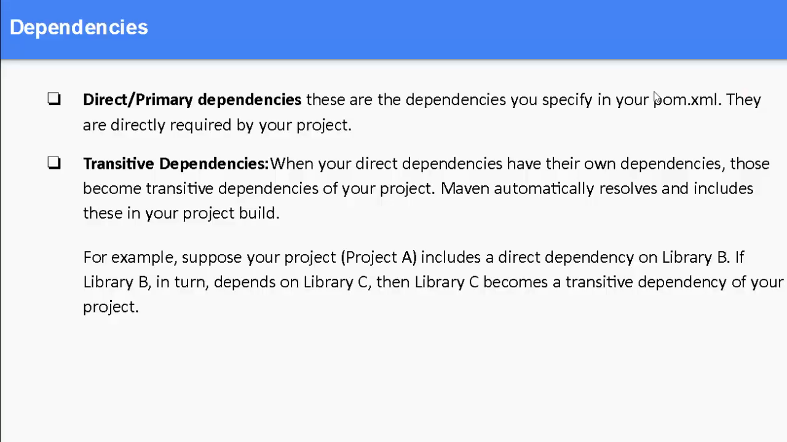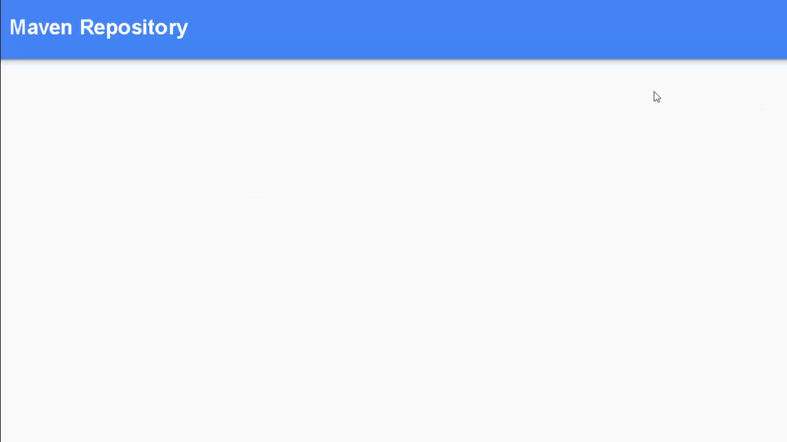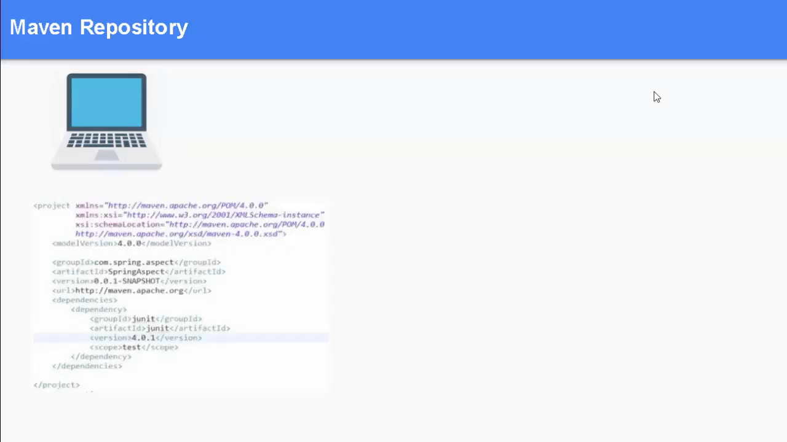Now we understood dependencies at a very high level, but when we discuss dependencies, the concept of Maven repository is very important. So in case of a Maven project, I have my laptop or desktop. There I have written my code. I have a sample pom.xml and maybe I'm running standard Maven commands like mvn compile or mvn package. So what will happen if I have any dependencies written inside my pom.xml?